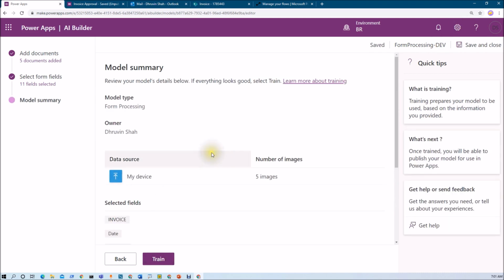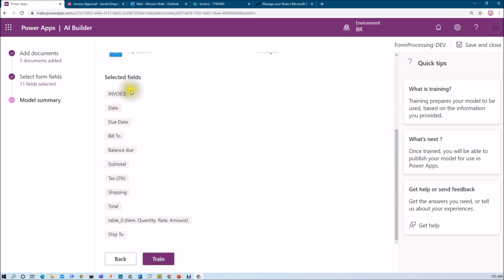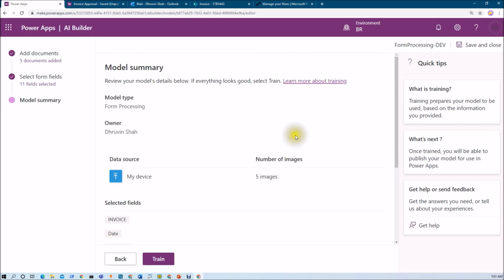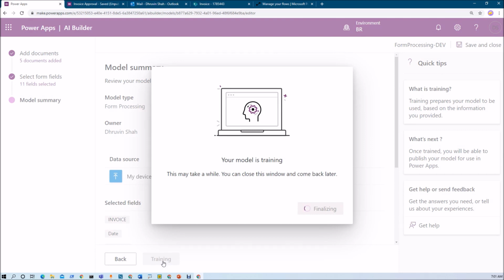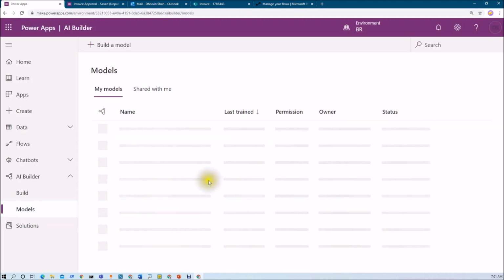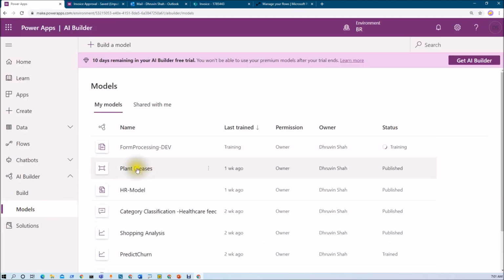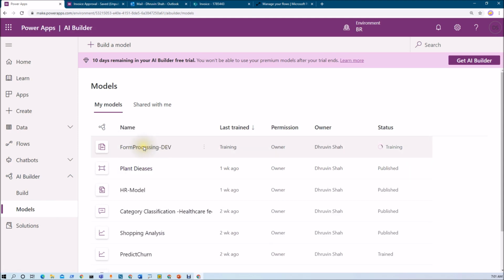It is showing me all the detected fields from my invoices, and now it's time to train our model. So just click on train model from here. It is going to train your model like this. Now click on go to models. It will redirect you to the models section, and here you can see that it is training our model. Let it be performed properly. And here it is. My model has been trained successfully.